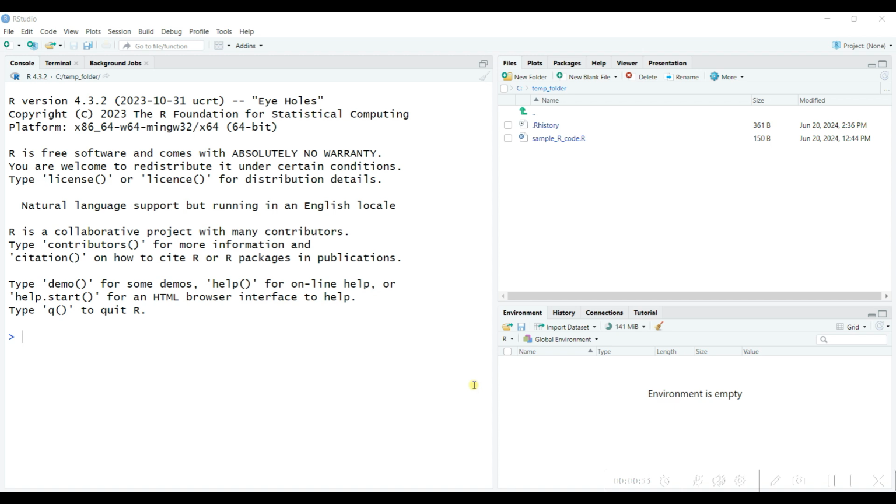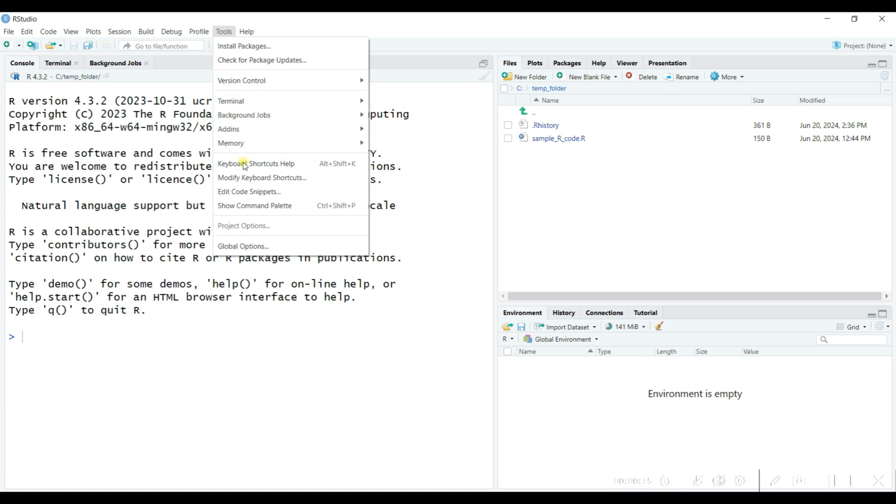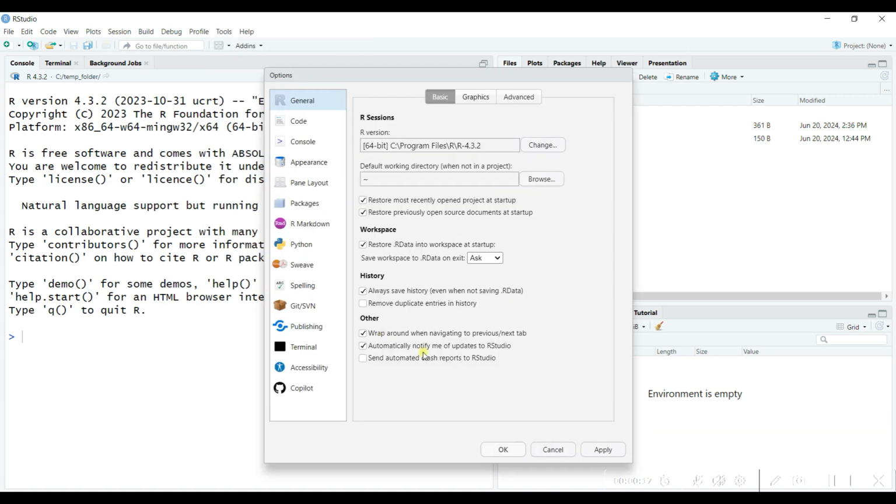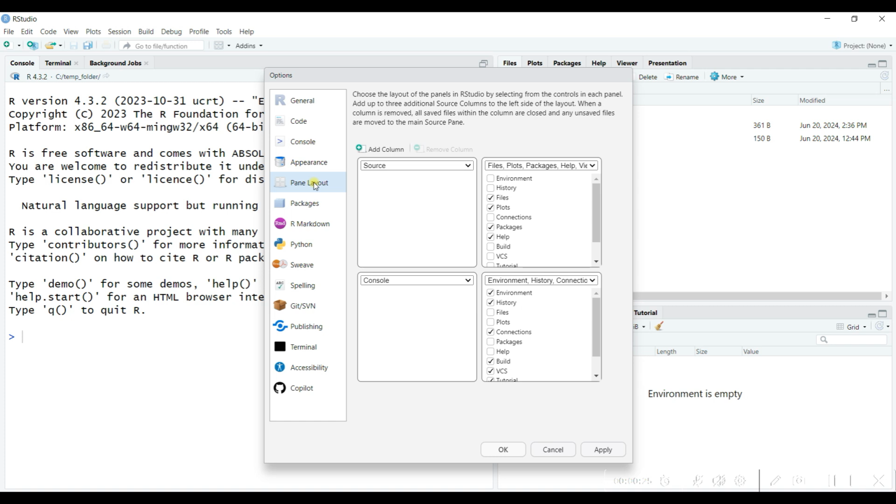Now, whatever you are seeing on the RStudio interface can be customized. So let's go to the tools menu, and then go to the global options. Here you will find loads and loads of options in configuring your RStudio interface. In particular, you might be interested in changing the layout of the panels in RStudio. So you can toggle between the file pane and environment pane. Click on the apply button to save the changes.